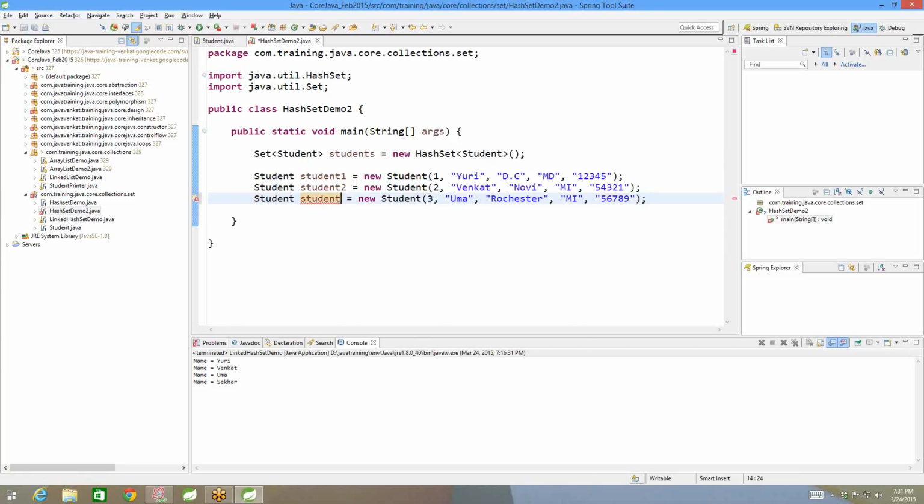Okay, so fantastic. I have 3 students here. Now, how do I add these students to my set? Using the add method. Exactly. Thank you. So students dot add student 1, students dot add student 2, and then student 3, right? Fantastic.